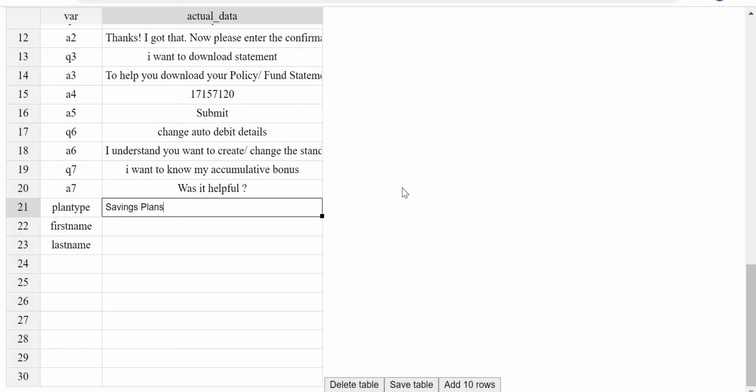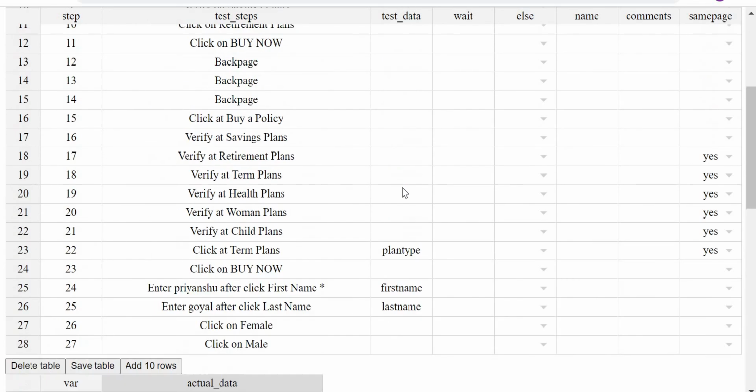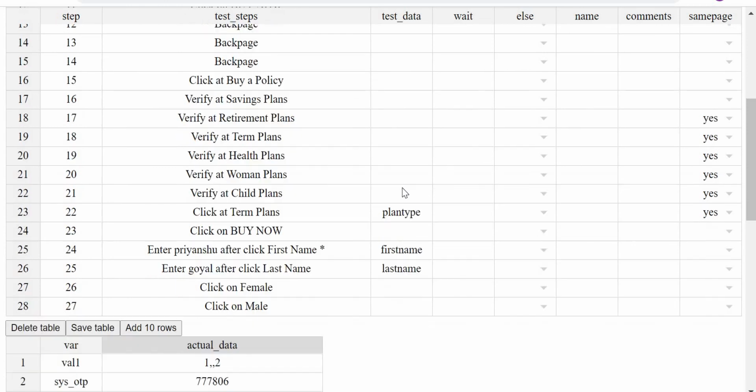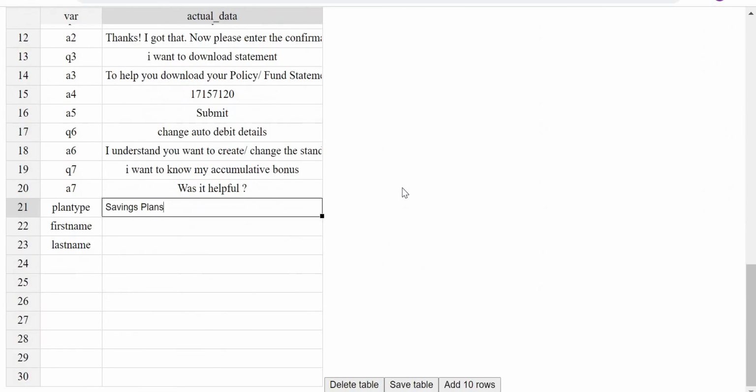You saw that there were various plans, right? Over here, we can see that we actually verified on savings plans and all that. So we'll choose savings plan. We will put up double commas. That is how we will actually separate. We will assign values, multiple values, double comma separated values to a particular variable.